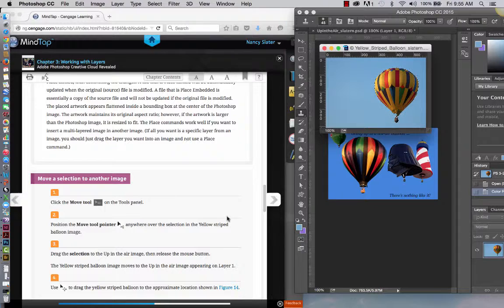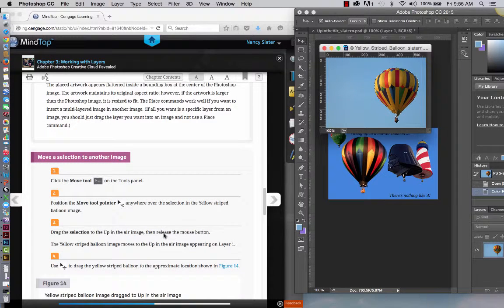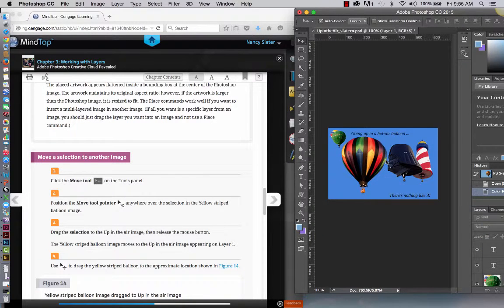Now we're going to move that selection to another image. Still having this active, we're going to get the Move tool, which remember looks like the selection tool that we use in Illustrator. And we're going to move the pointer anywhere over the selection in the yellow striped balloon, and then we're going to drag it to the Up in the Air image. So we're going to click here and drag, and we're going to drop it in this image, we hope, and there it is.